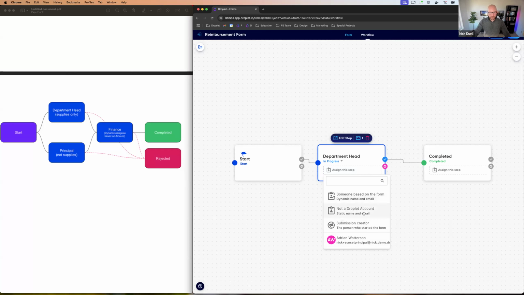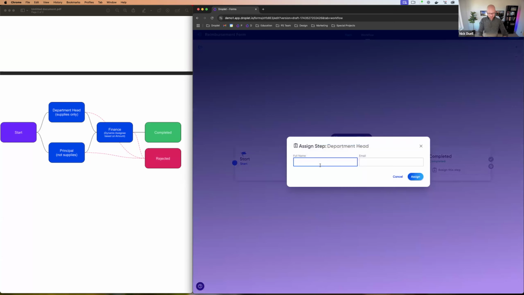It could be somebody outside of Droplet entirely. Like imagine you're doing a field trip request form and you want to assign this to the transportation company that's not even a Vacaville employee. You could have them involved in the workflow without giving them a Droplet account. And then the third dynamic option is whoever started the form. So the person that initiated it, the submission creator. So I'll put in somebody fake. I have chemistry names that pop up. Jessica Chlorine.